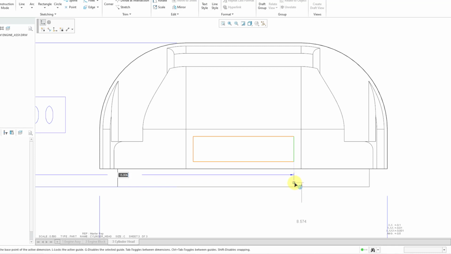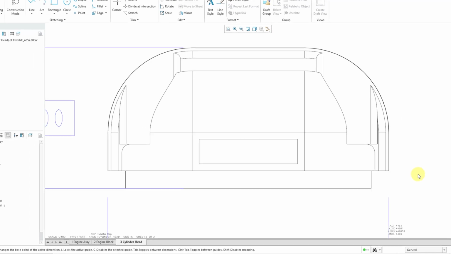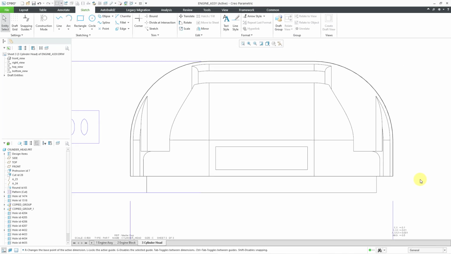I'm going to get out of sketching by hitting the middle mouse button a couple times. So now I've added in a rectangle onto the sheet. Be aware that this does not put the rectangle back in the model. This only appears on the drawing sheet. Do not use these sketching tools to cheat your drawing. That's a very bad practice.